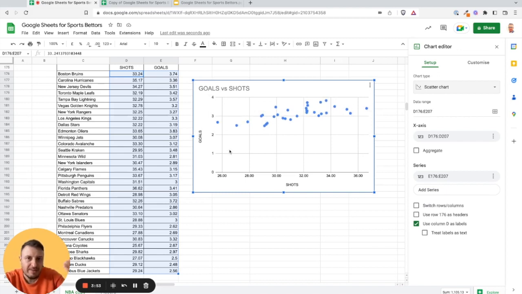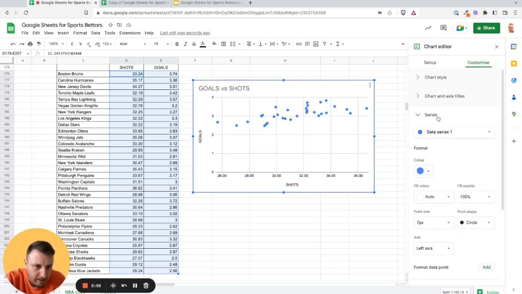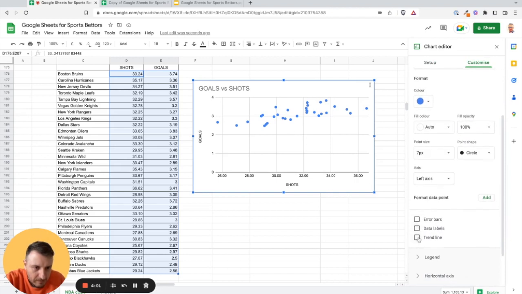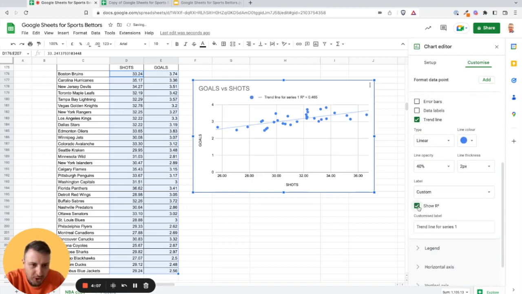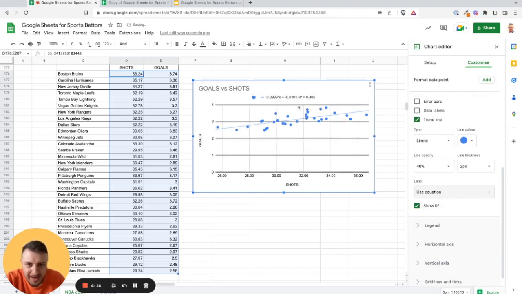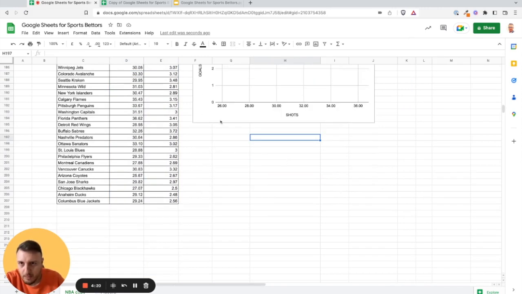Every slope has a formula, and you can also do this here. We will click customize, click on series, click on trend line, and if you scroll down a little bit, you can click on show r squared, and you already have r squared. You can also use equation, and we have a formula. We already have a formula, but we can also do this with the function.